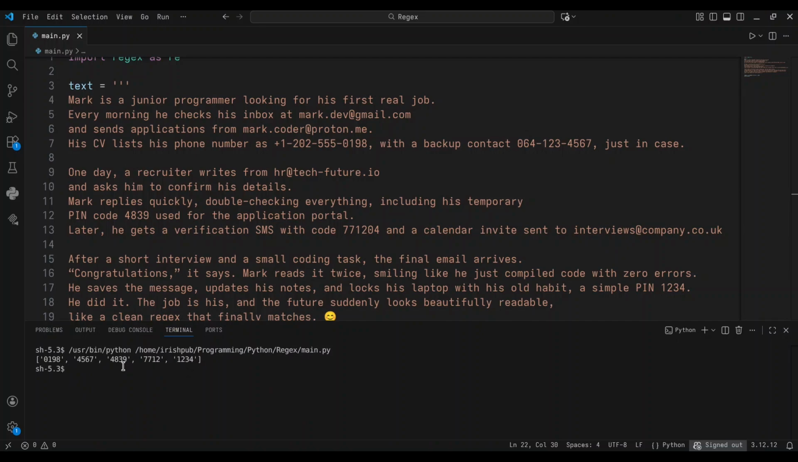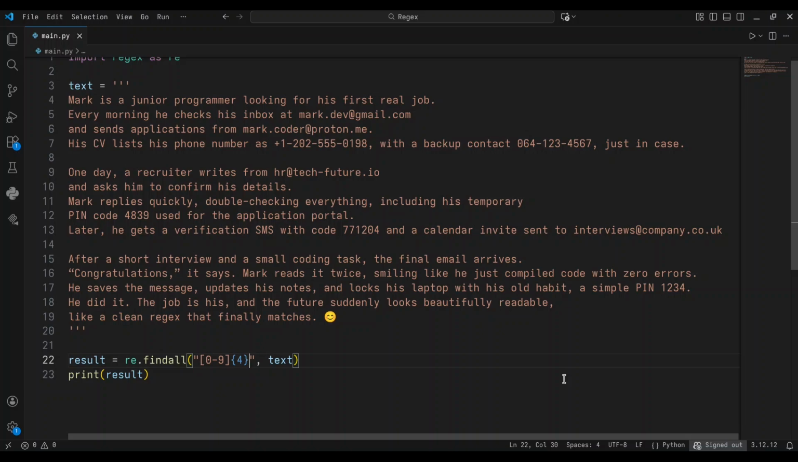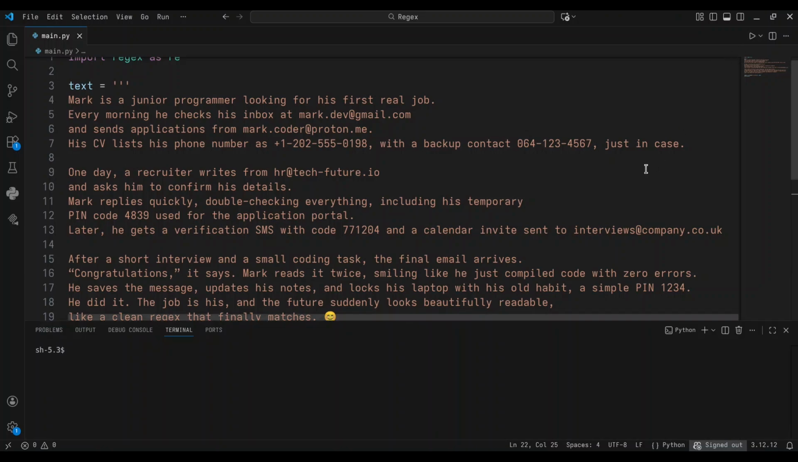But now we have some problem. Check this out. We have number 7712. And that is part of this number that actually contains 6 elements. How to solve that? We have to extend this pattern by asking of preceding empty space. Now if I execute this code, I'm getting only these three.